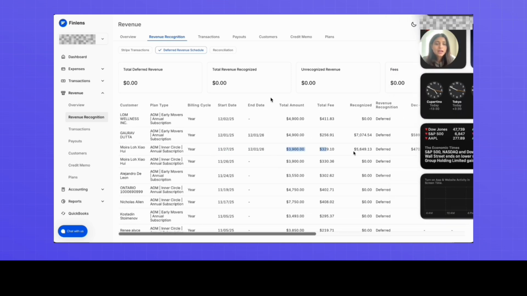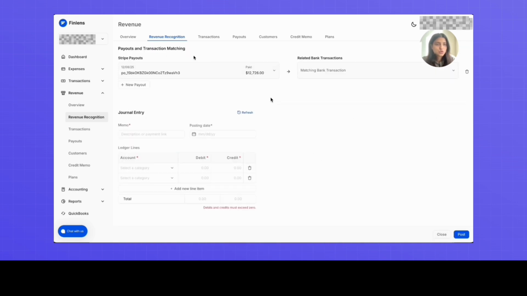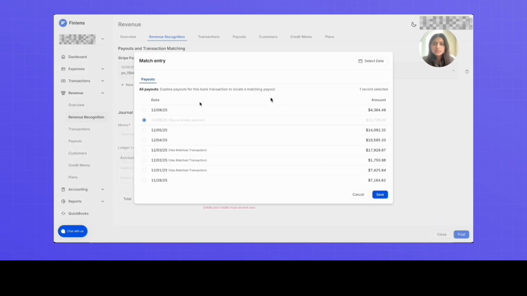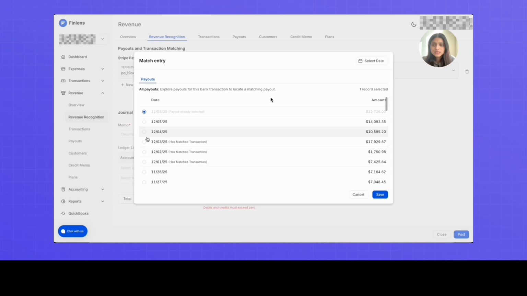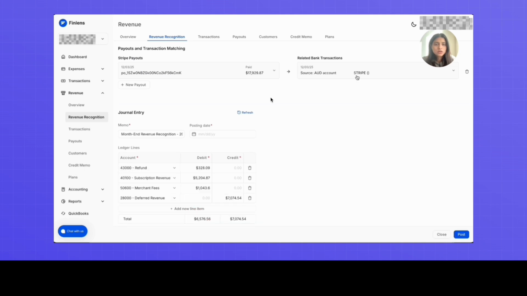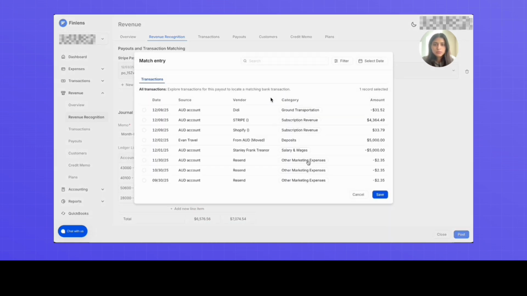Now if you want to add a manual journal entry, I'll show you that real quick as well. We'll just select a payout. Let's just say this one that is done on 3rd of December. We'll select this. Now we'll match the transaction to it.